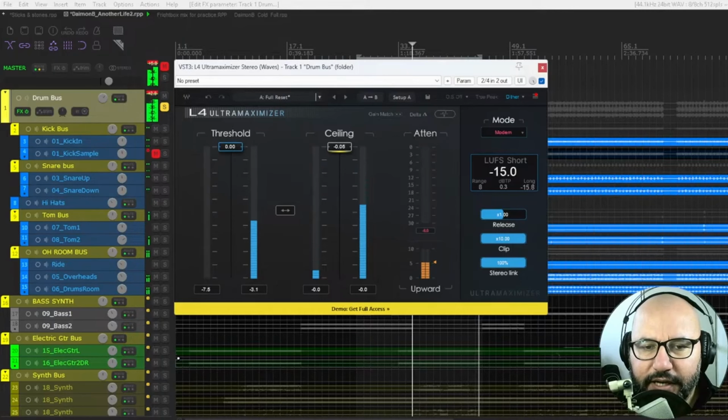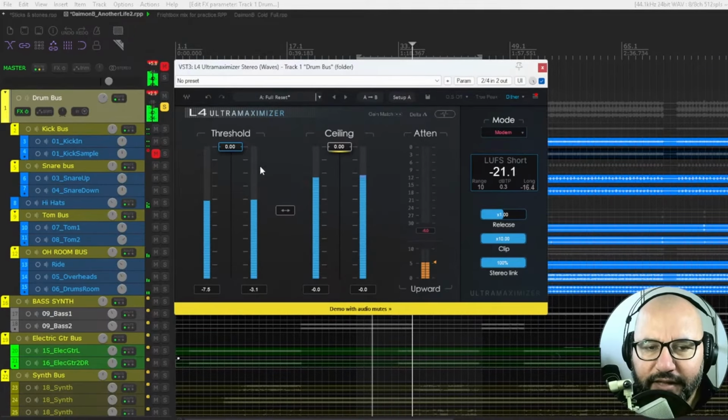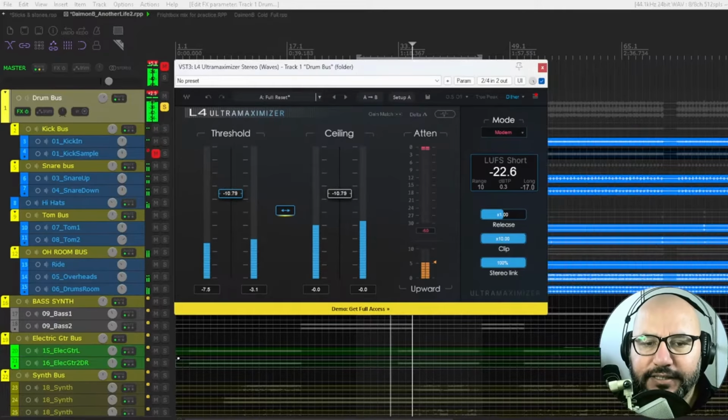And we have the ceiling here, which, by the way, we can link like in previous versions, like L1, L2. We can link threshold and ceiling to control the dynamics, right? And not increase output like that.